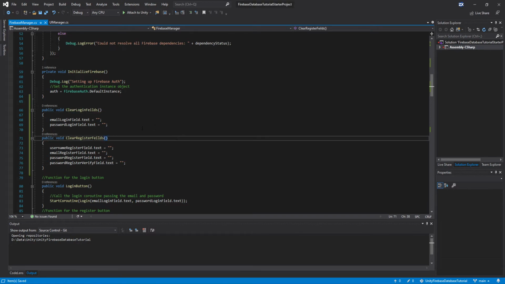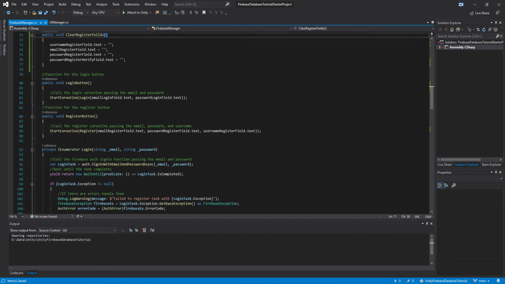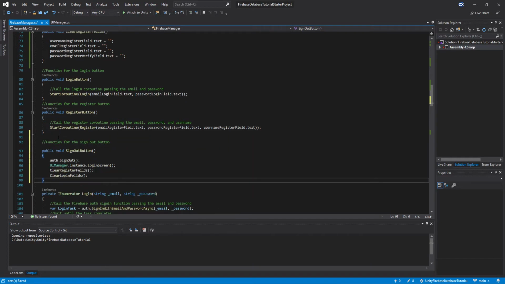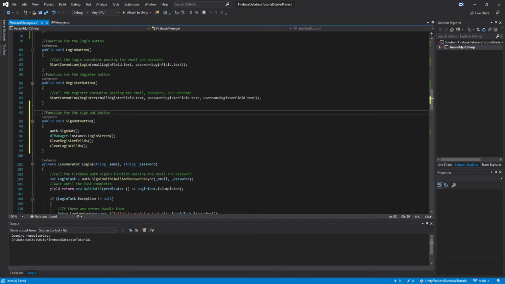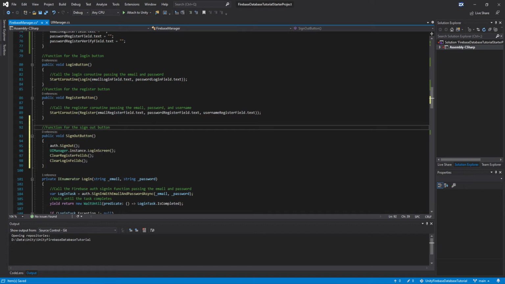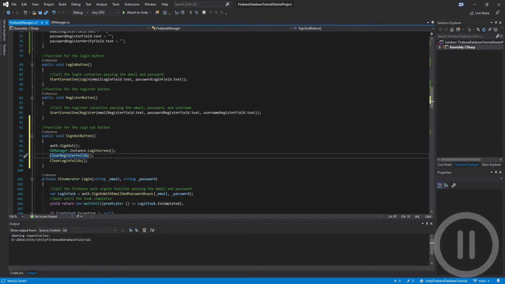Okay, so let's implement this sign out method now. So right below the register button, let me copy from my script this sign out button method. And what it does is it basically does auth.SignOut, which signs you out of the authentication. And then right after, it does the UI manager and it runs the login screen method, which brings us back to the login screen. And then it calls our two clear field methods that we just made. So go ahead and pause the video here and copy it down.